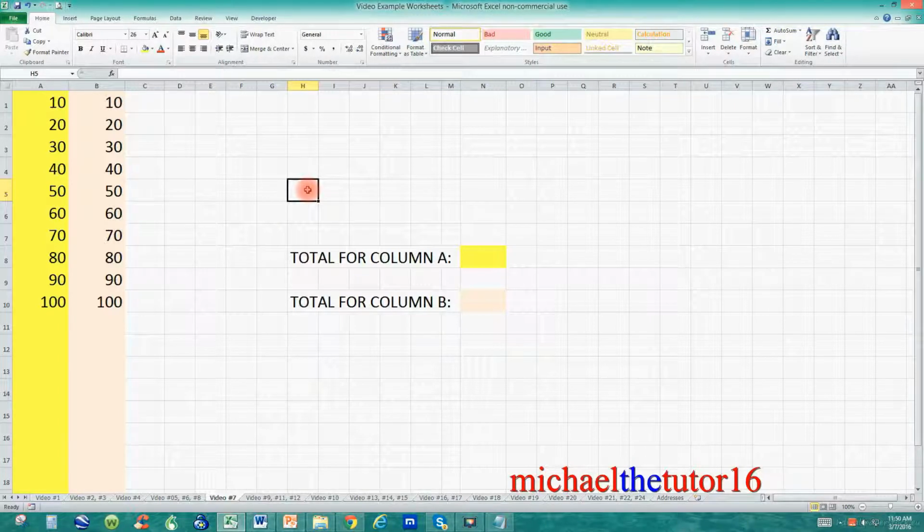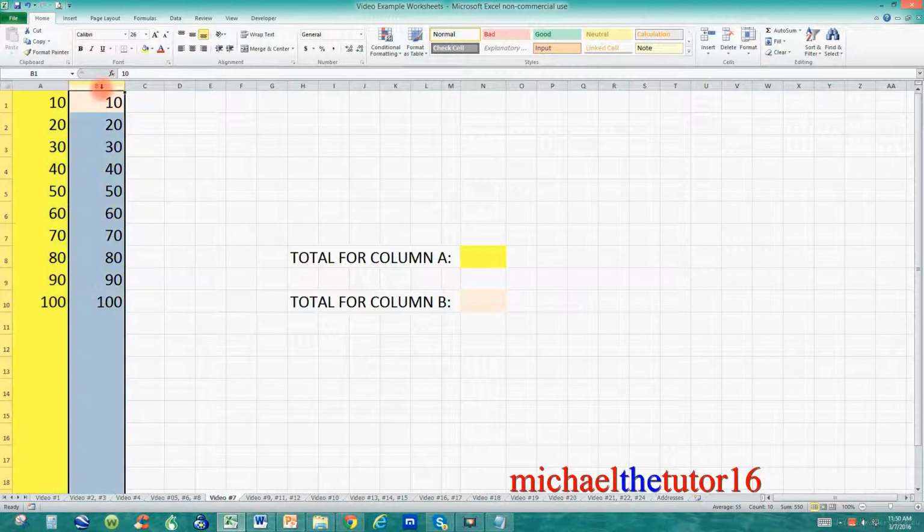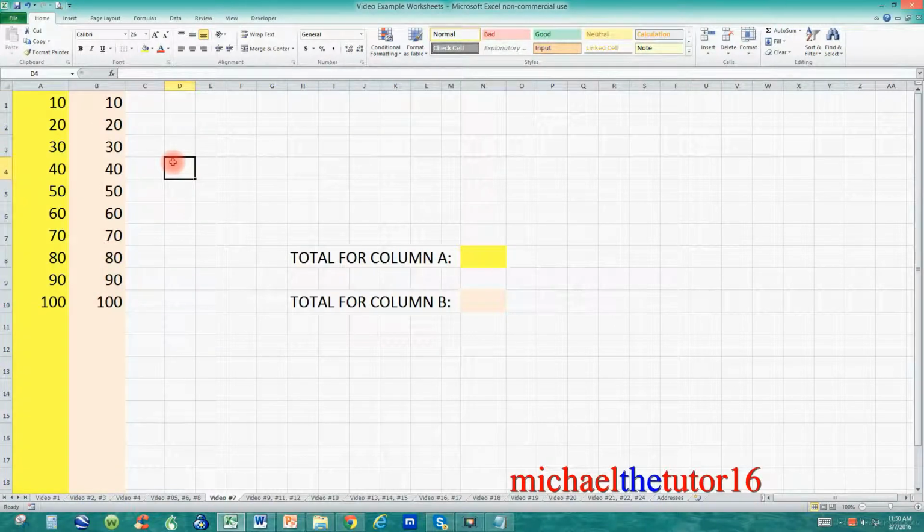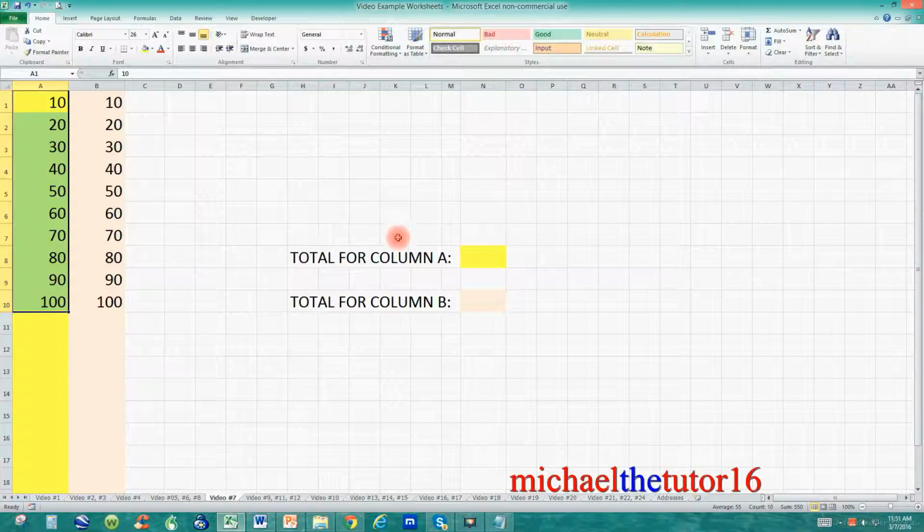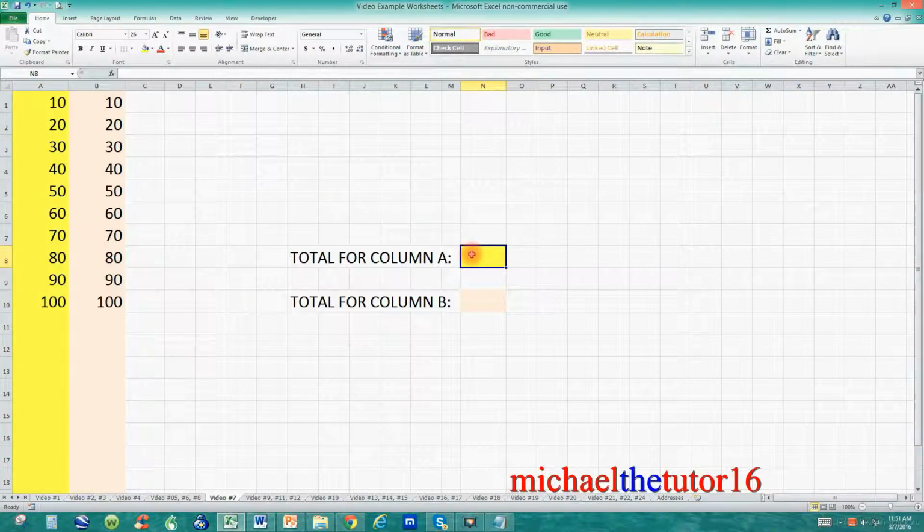As you can see, I've gone into Excel and I've entered some sample data in column A and in column B. What I want to do is add up the numbers in column A, all of these numbers here, and display them in cell N8.